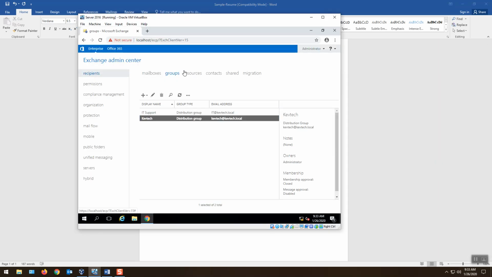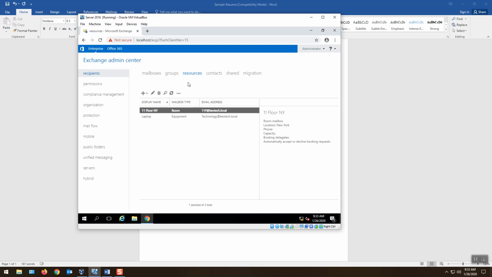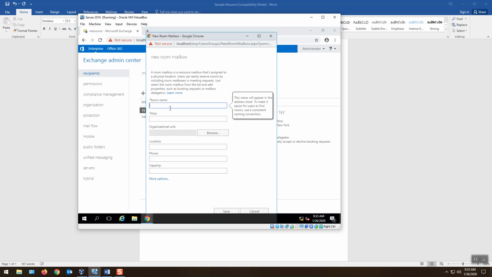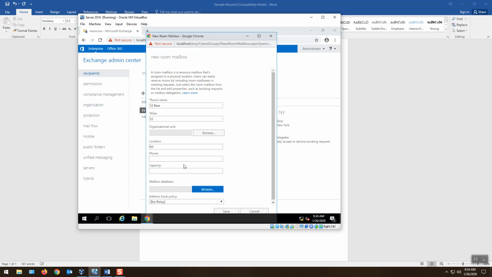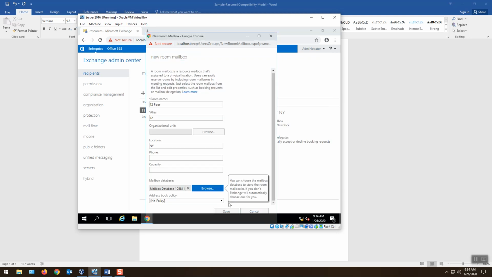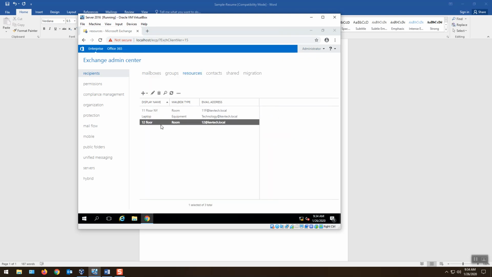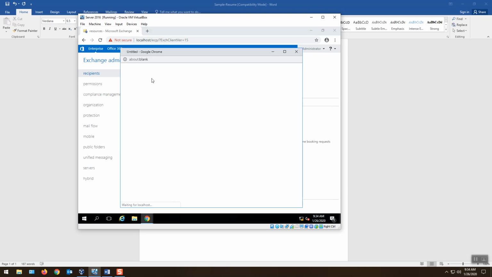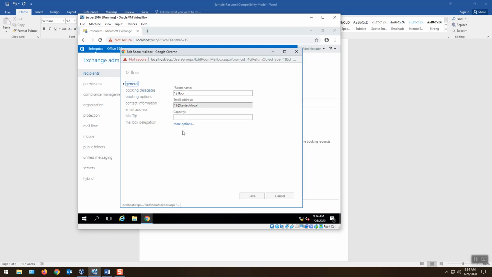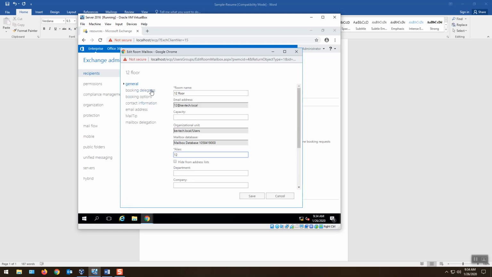So we're gonna hit resource. We're gonna call it room mailbox, and we're gonna call this the 12th floor. Location New York. I'm not gonna put a phone number in there, and we're gonna put the New York office. So now you have a 12th floor. Now anyone could email the 12th floor.